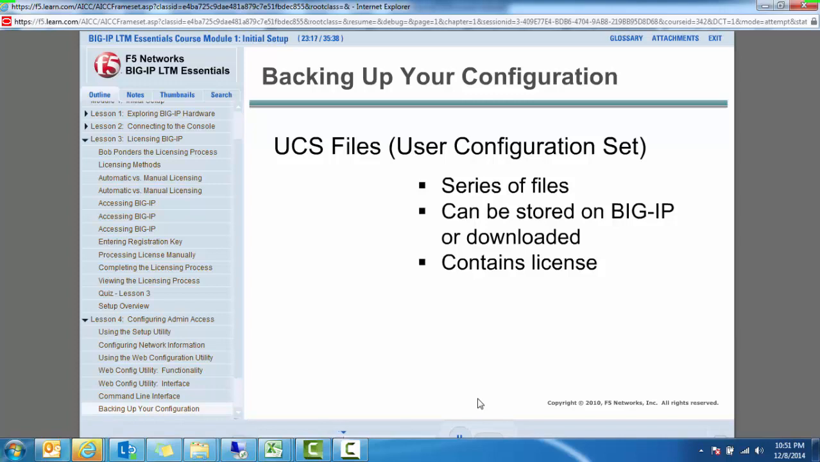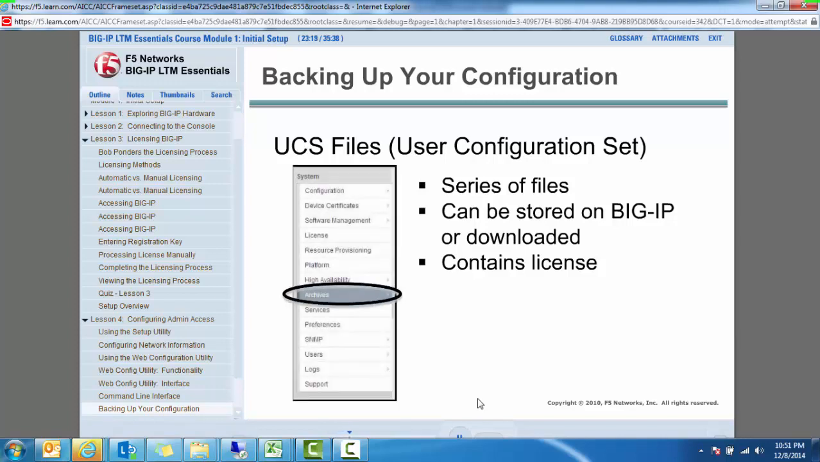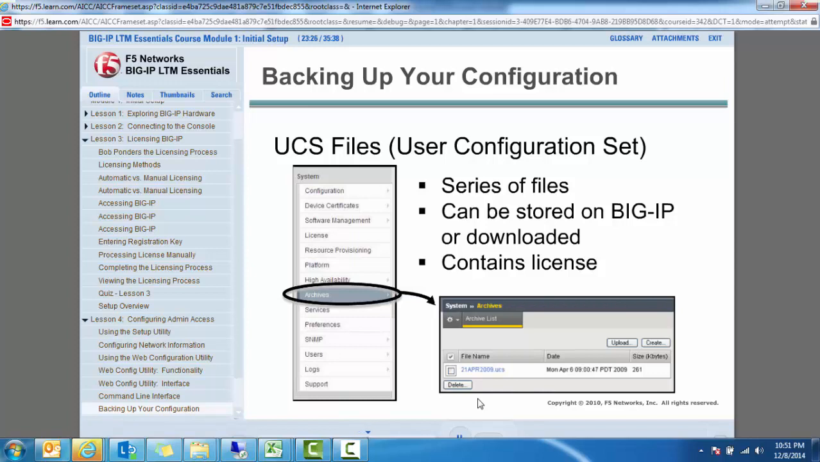To access or create backup files, select the System tab in the Web Configuration utility, and then select Archives. This opens the Archive screen, from which you can upload existing backup files to BIG-IP or create new backup files. In the hands-on lab exercises associated with this lesson, you will have the opportunity to work with the creation and loading of backup files. Next, let's review the BIG-IP hardware options available and look at the supported software and operating system.